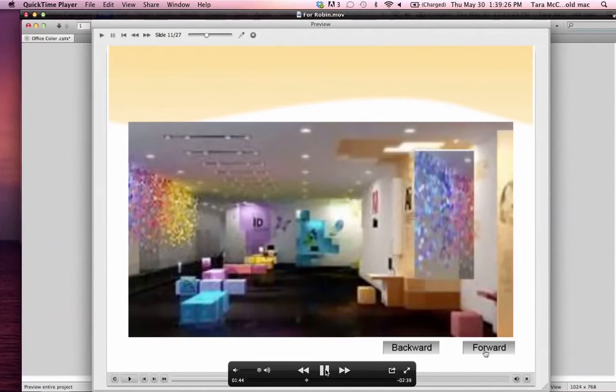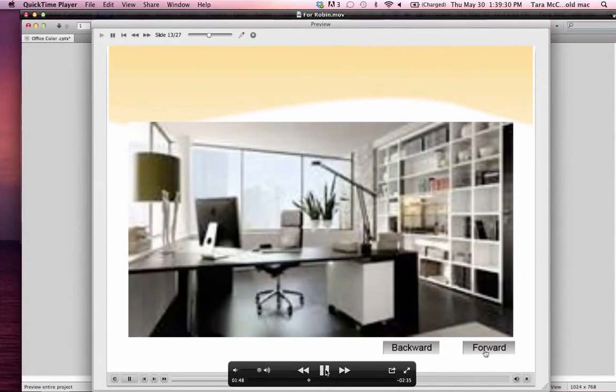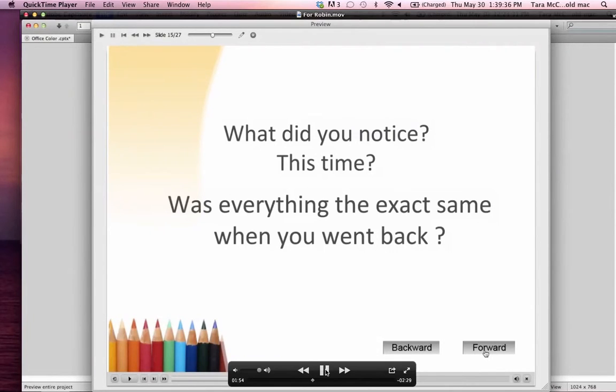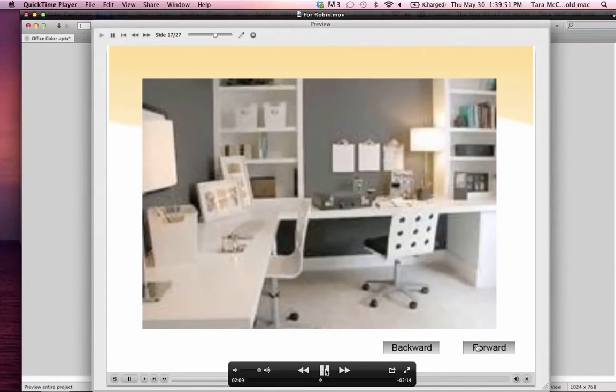And as we're clicking forward, just make sure that you continue to look at the pictures. Notice any changes as we continue to go forward. This time, what did you notice? Was everything the exact same when you went back to look at the pictures? So take a look at these pictures and see how color might have affected your perception.